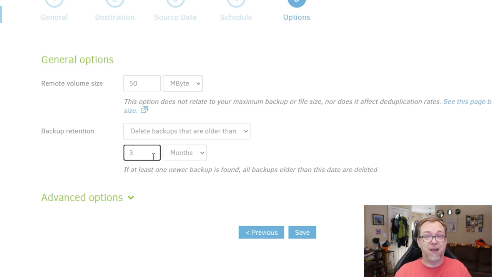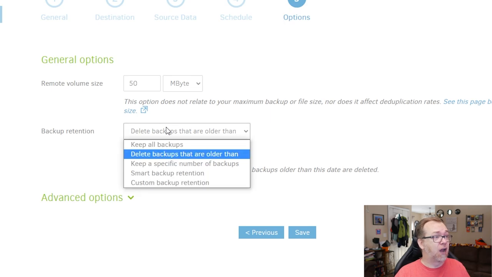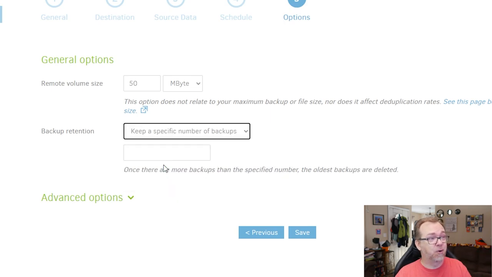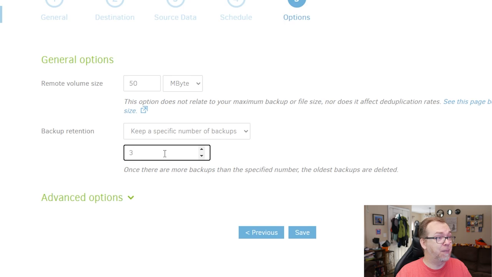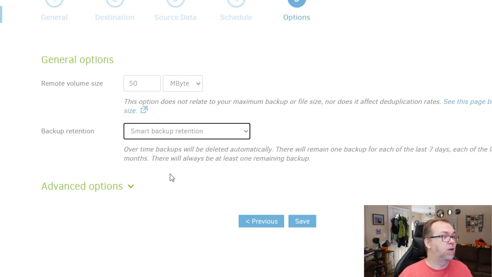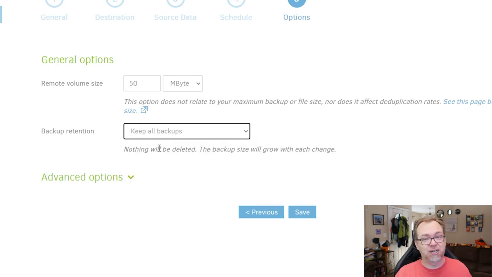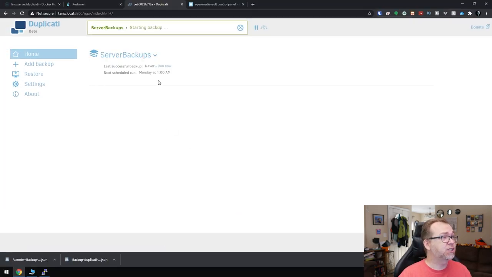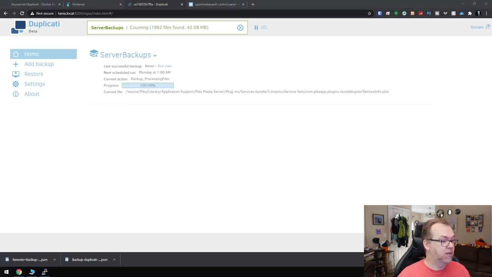This is super handy if you're backing up to a remote storage and you don't want to overload, say, Google Drive or Dropbox or whatever, or maybe you just don't want to overload your local backups. You've got the option to delete files that are older than. You can keep a specific number of backups. You can put in, I only want to keep 3 backups, or you know, there are lots of different options in here. I'm just going to say keep all for the sake of right now. We'll say save. So now it's just going to automatically start running this backup here.